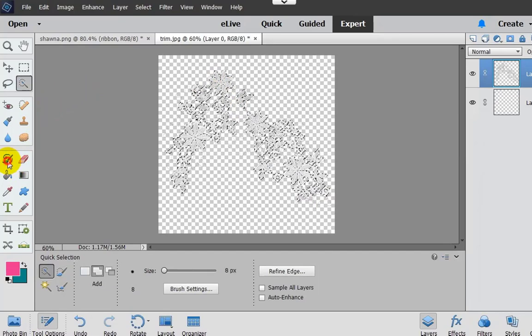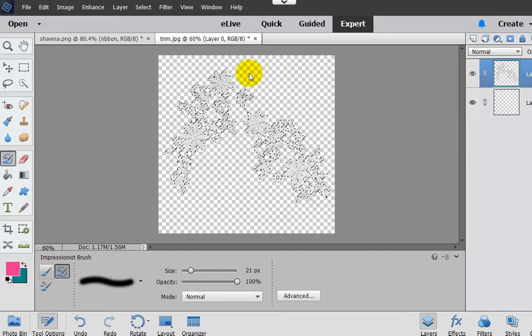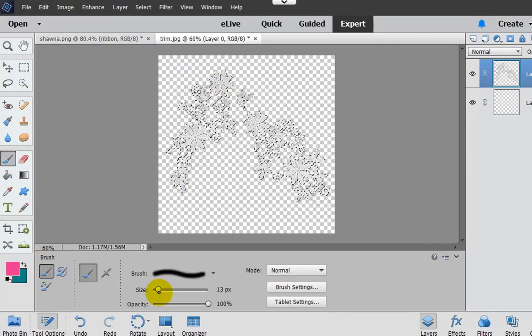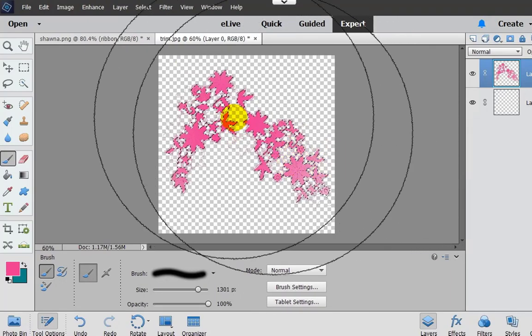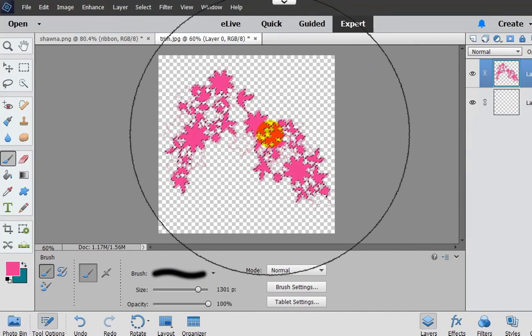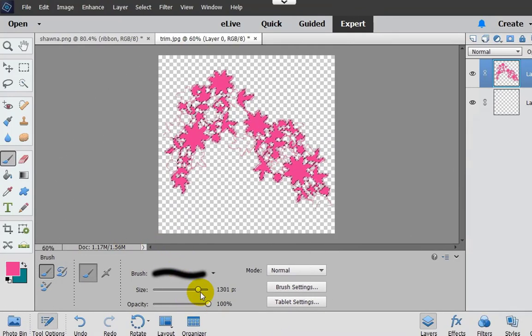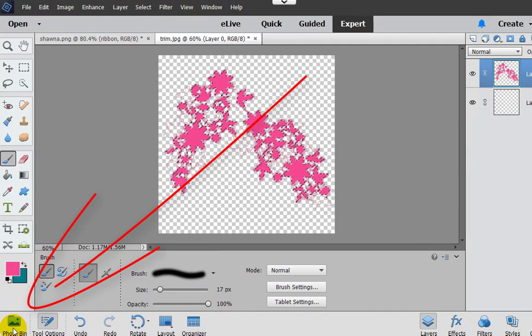And now I'm going to get my brush. And I'm going to actually get a big brush so that I don't have to take a lot trying to get it all colored. Boom. And just like that, it's completely colored in. Amazing, isn't it? Okay, so now I'm going to look at my photo bin.